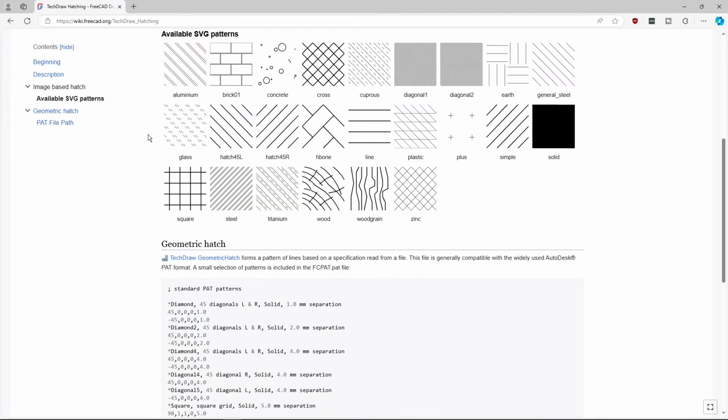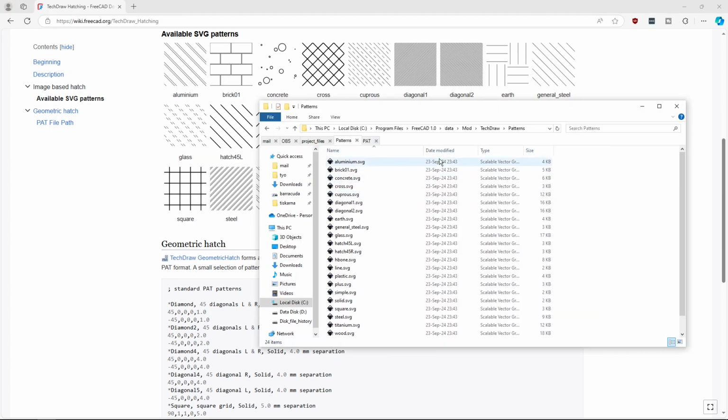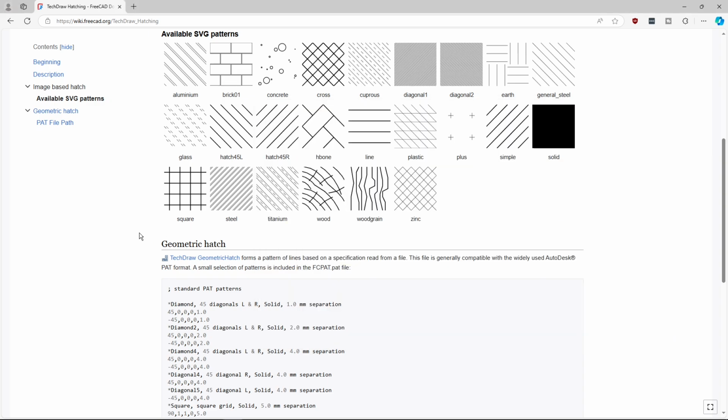You can see the default SVG patterns here on the FreeCAD wiki pages, and you can also create your own SVG patterns, or you can also use bitmaps as a base of the hatch pattern. These SVG patterns are located on your disk in program files, FreeCAD, version number, data, mod, TechDraw, patterns, and here you can see those SVG files, so you could create your own SVG file here.